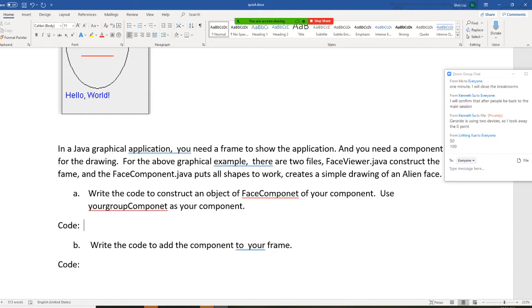So how do you do that? I will do this. FaceComponent, and I'm going to say group 4 component equal to new FaceComponent. All right, so far okay. Do you have any question about this right now?